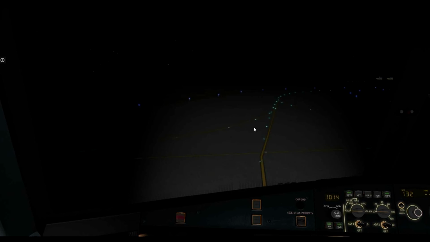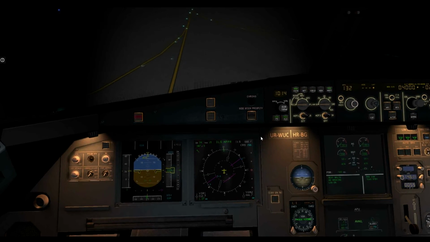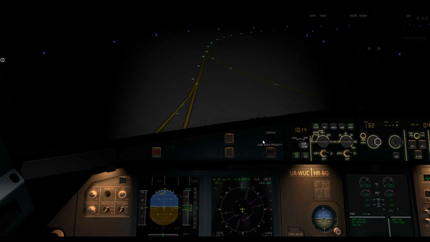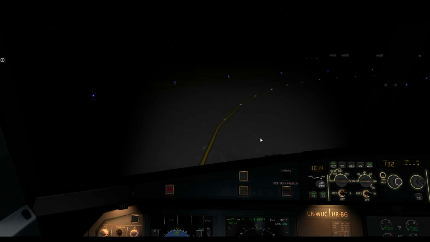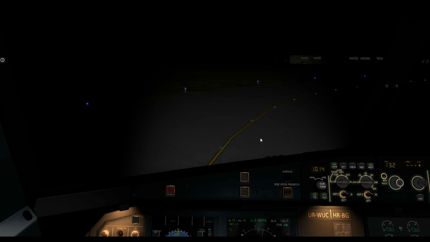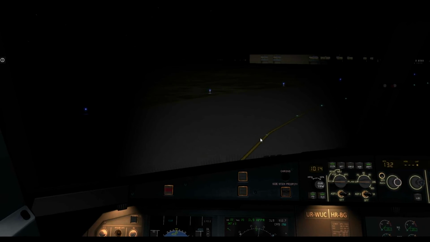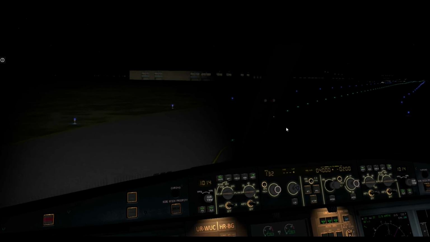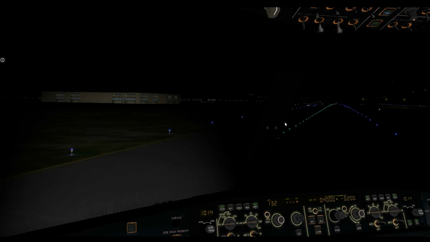The radar. Okay, APU started. Is the after landing checklist complete?